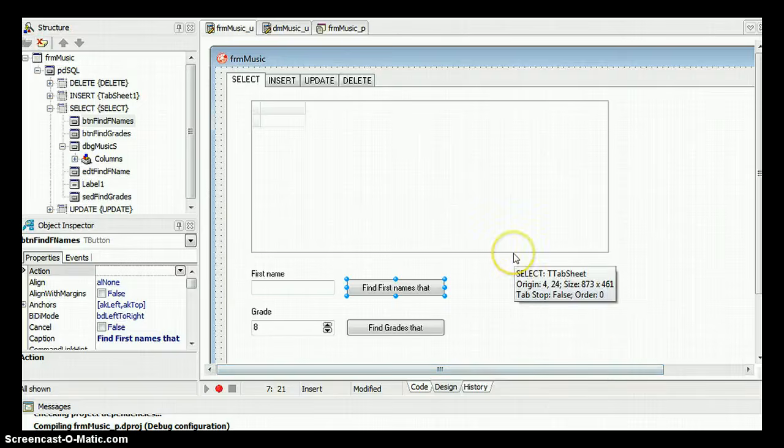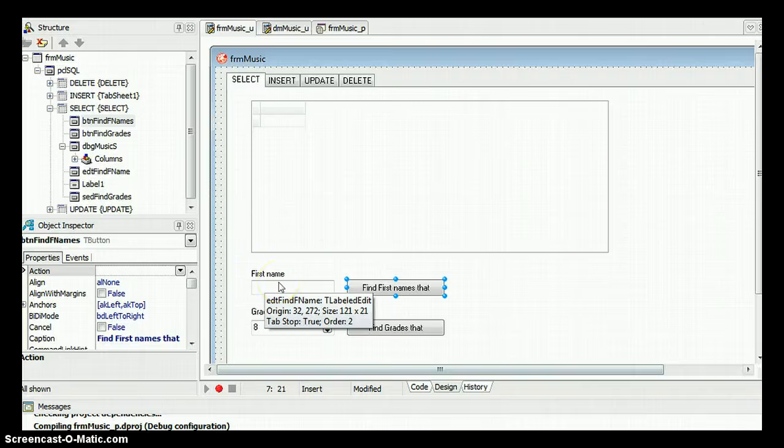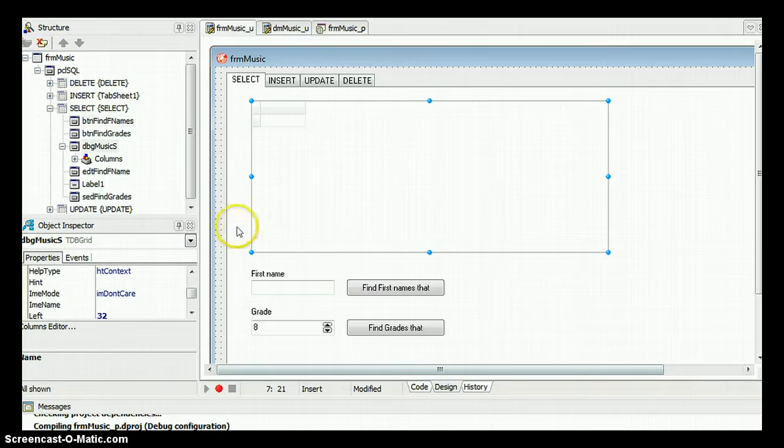Now looking at our scenario here, we've got a button and an edit box. I'm not going to touch the edit box yet. I'm just going to do a simple SQL statement, and we want to display it in this DB grid. You'll notice that the DB grid is connected. If you look over here, where's the source? I think there's a source, the data source.